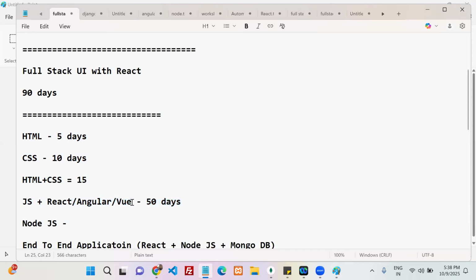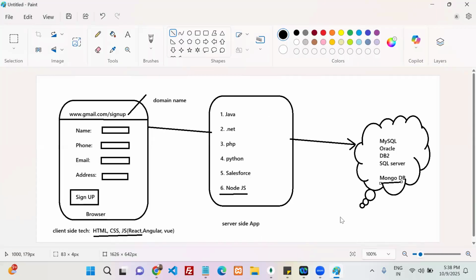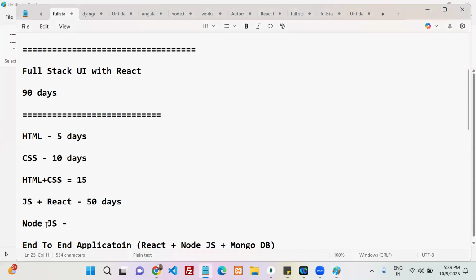Angular and Vue, just leave them, not required. HTML, CSS, JavaScript, and React are the client-side technologies to create a client-side application. My client-side application is not able to communicate with the DB, so in between, one middleware is required. Terminology-wise, that middleware is a server-side application. There are so many server-side technologies, but as part of our course, we are going to use Node.js for our server-side application.